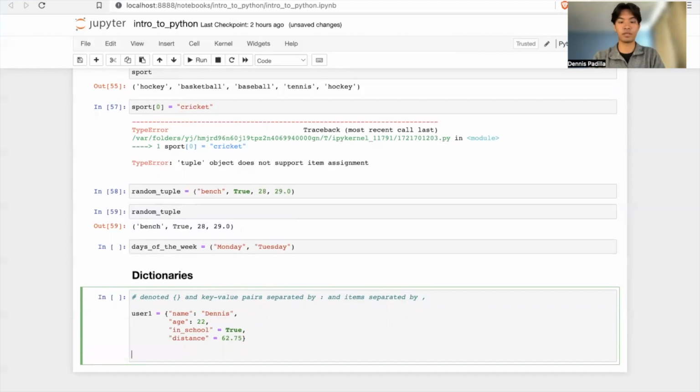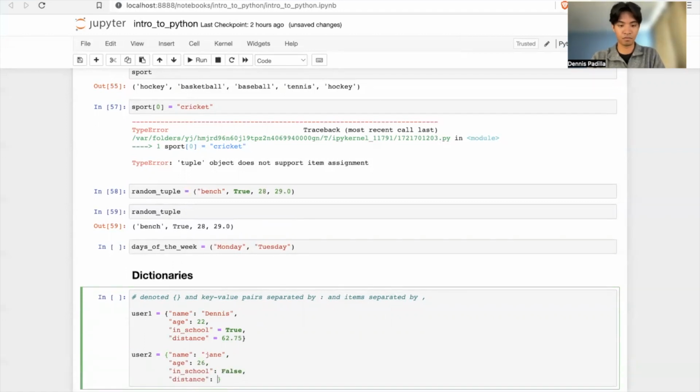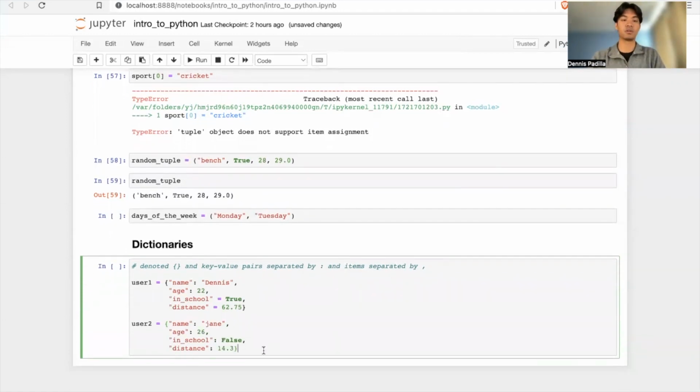And we can create another user. I'll just do this quickly. You don't have to do this. So we've created 2 users. We've created 2 variables, actually, user1 and user2. And you can see that the dictionaries are different and contain different values.